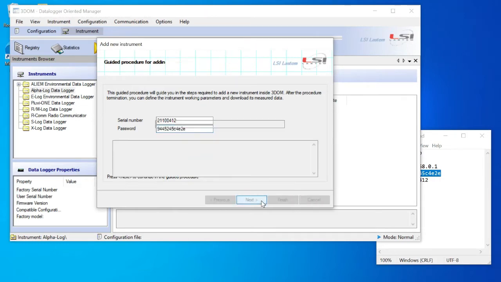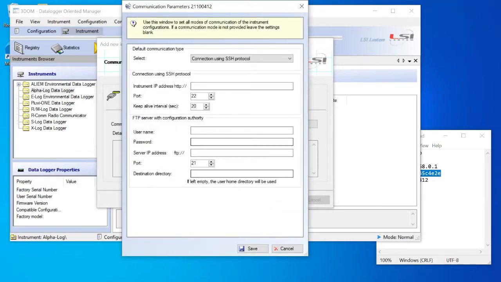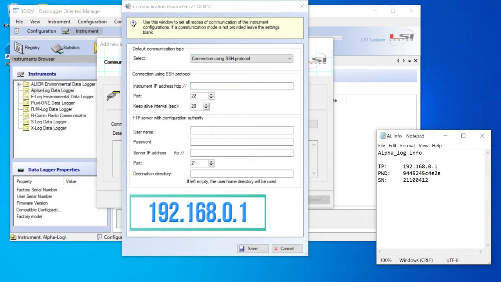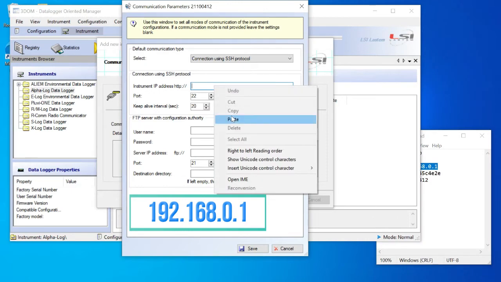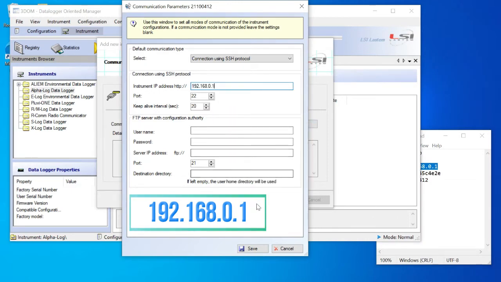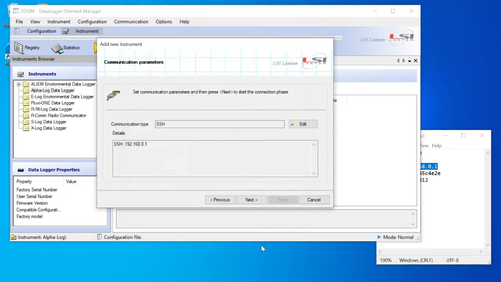Click on Next, select the option connection using SSH protocol and type the IP address, 192.168.0.1. Click on Save and Next and wait for the connection of the alpha log device to the PC.